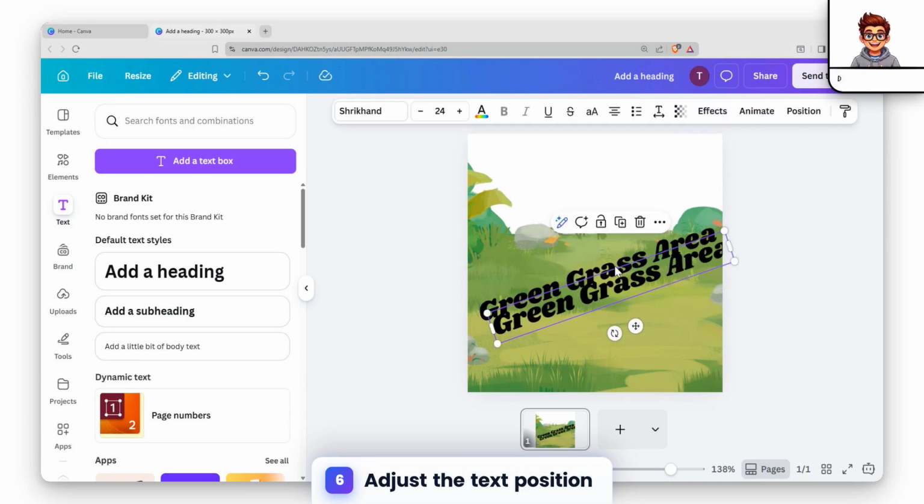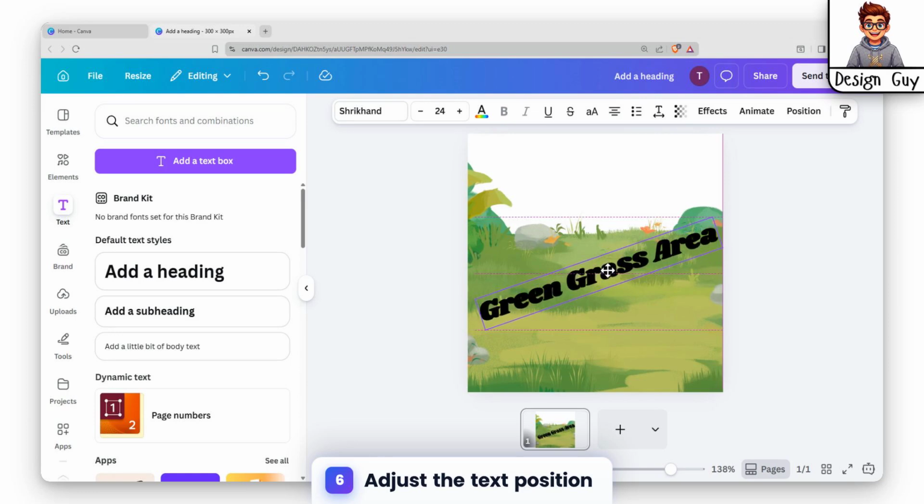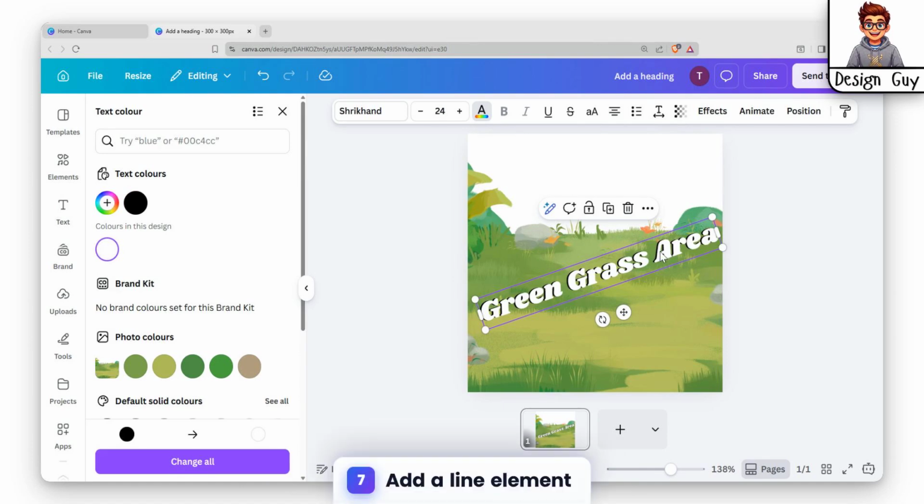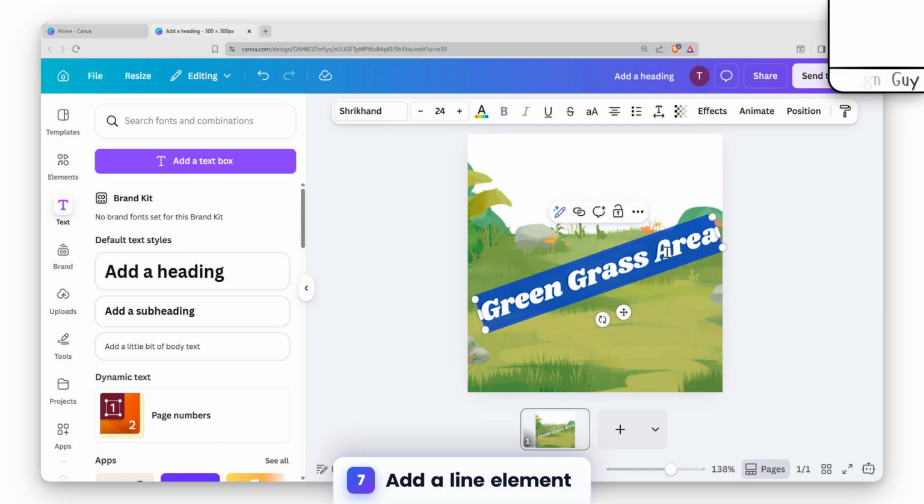Next, select the duplicated text box. Change the text color to white by opening the color settings and choosing white from the palette. This will make the new text stand out against the background layer. Select the object and move it slightly to adjust its position as needed.